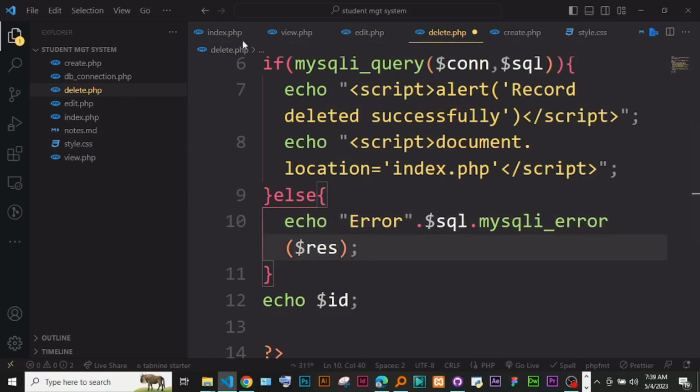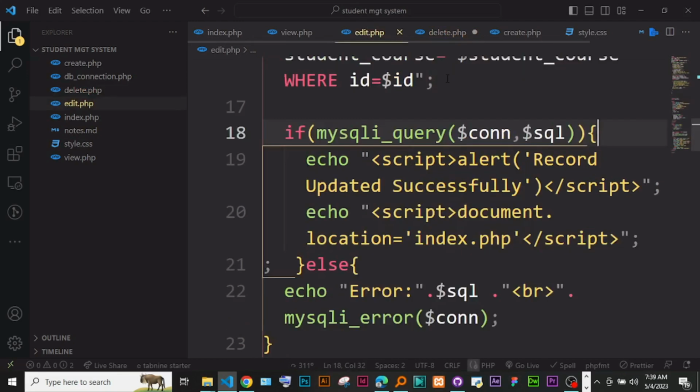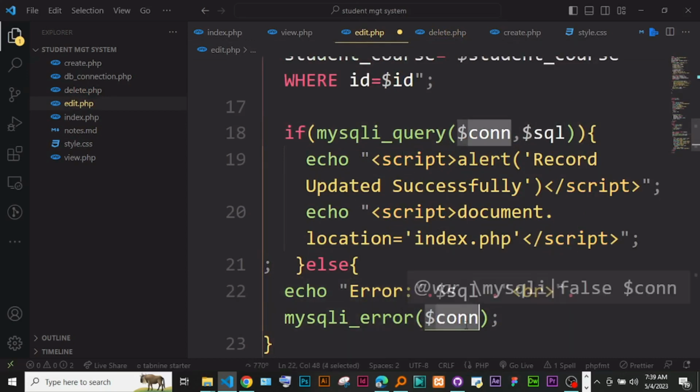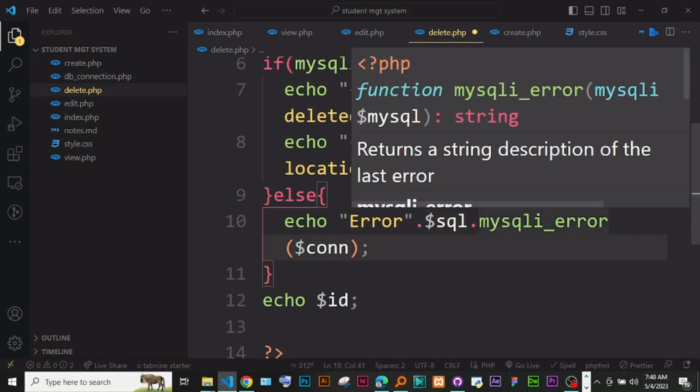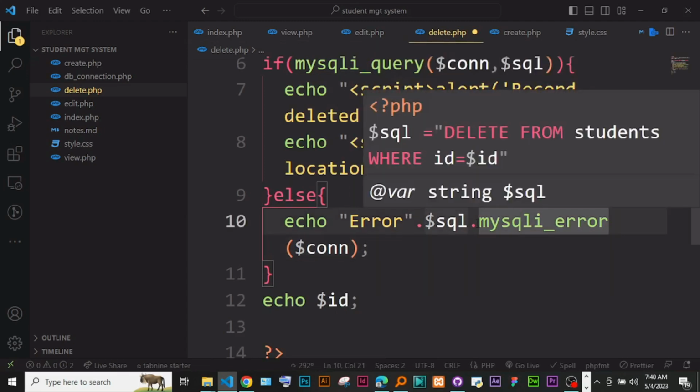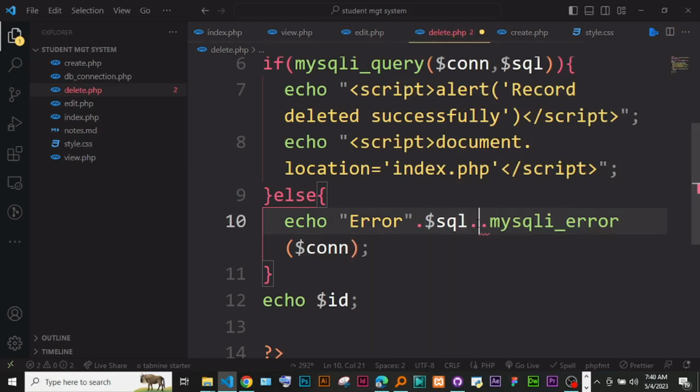You can just confirm from these other ones, the edit. You can see error SQL and then MySQL error, and it takes in the connection, actually not the result, it takes in the connection. Okay, sorry for that, it takes in the connection here. Okay, MySQL, and let's concatenate here before we concatenate the breakpoint so that you read the error.